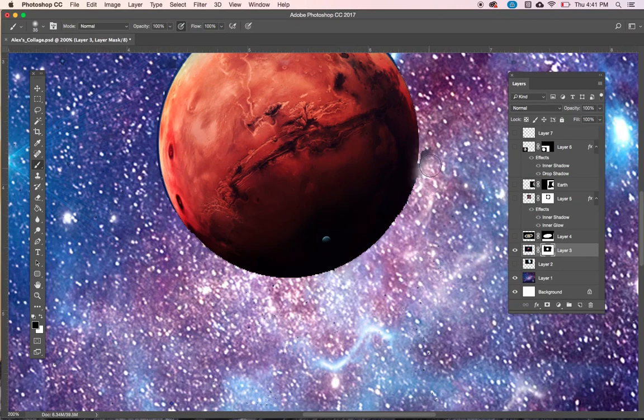Okay. See, look at that. I actually intruded on it too much. Now, if you do that, switch to white. Black cuts away. White, if you're on the mask, brings it back. It's crazy. That's why I like masking. You never permanently lose anything.